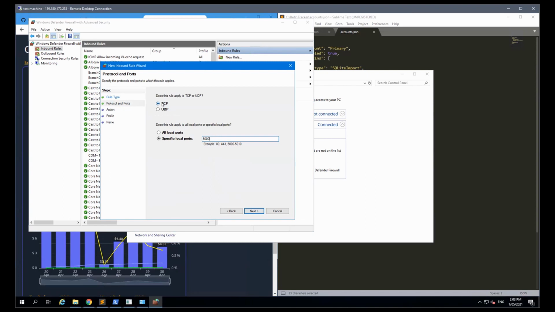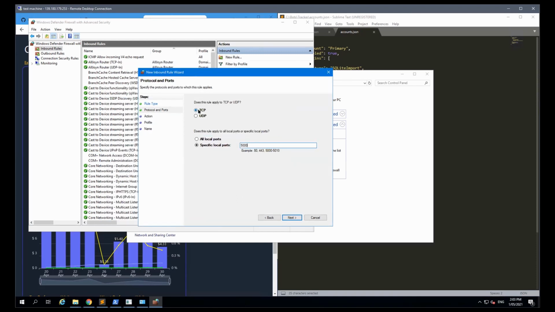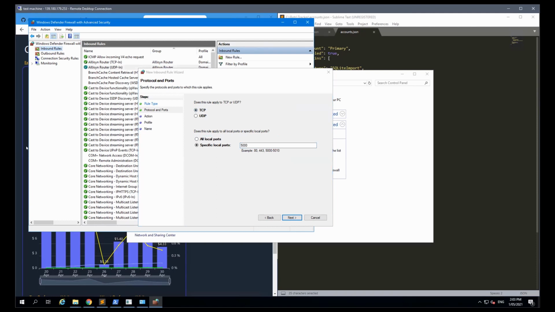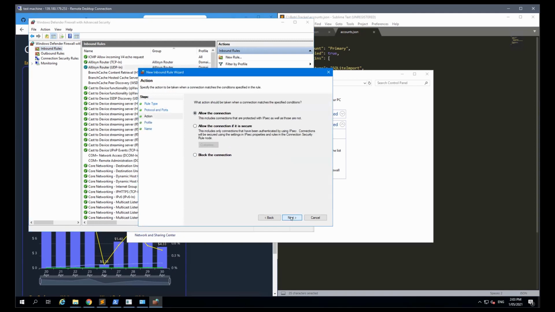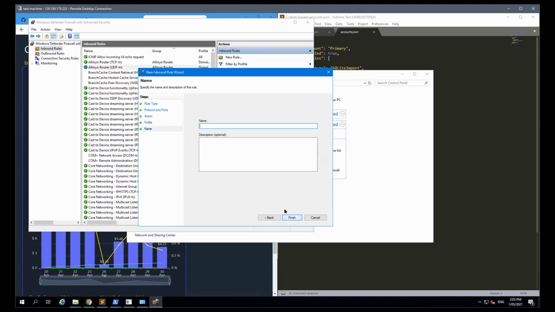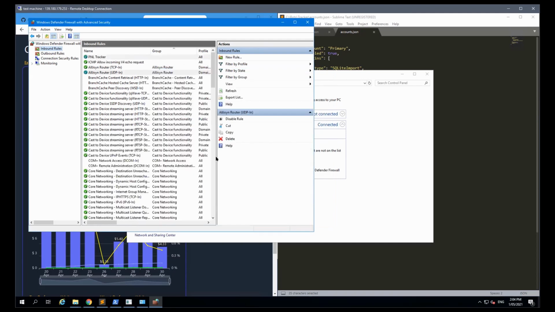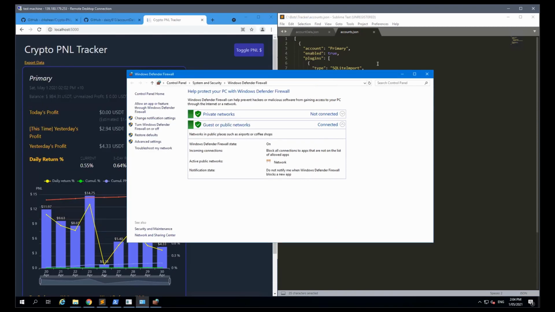We're opening up a TCP port. We're essentially allowing the port 5000 to be accessible from the outside world. So to allow inbound traffic via port 5000 on the server for Windows, hit next, click allow the connection, next, give it a name, PNL tracker, finish. All right, done. This is not everything required just yet.